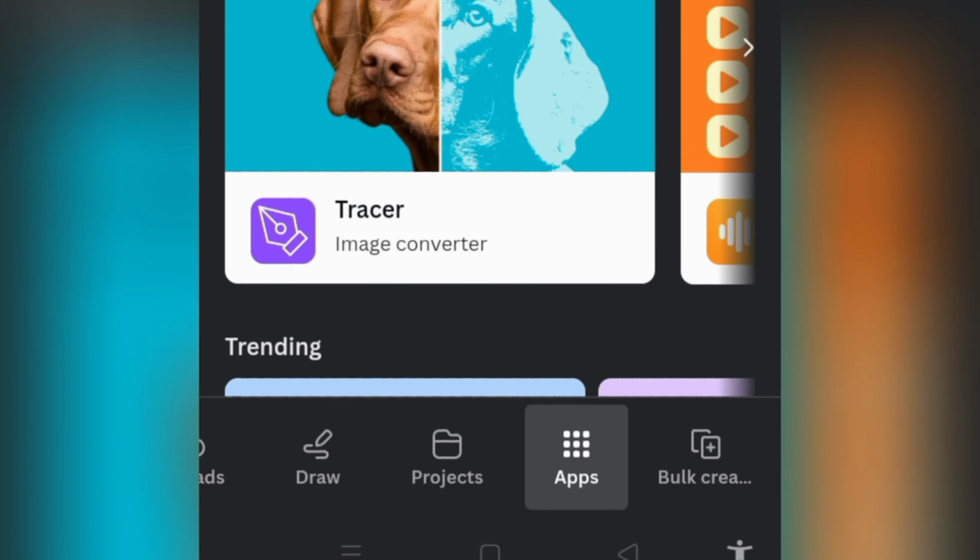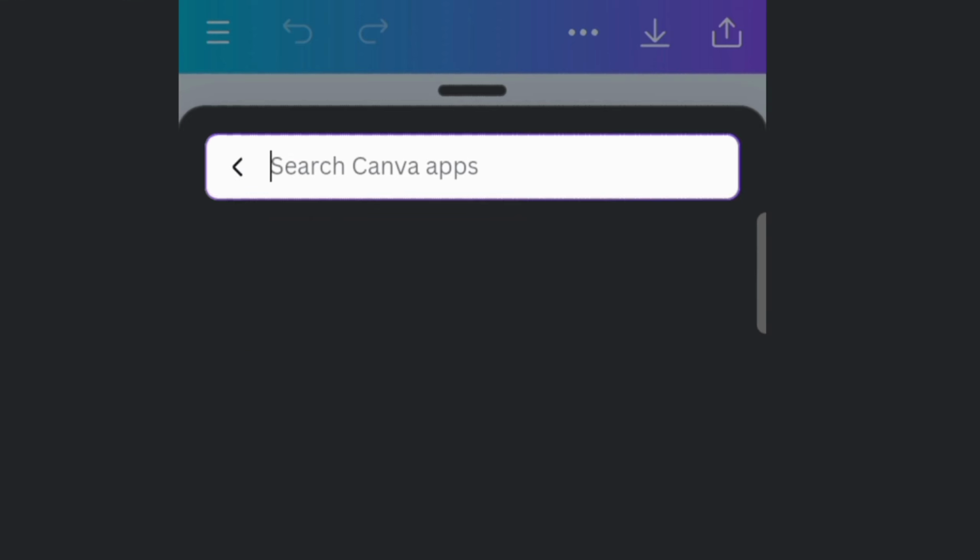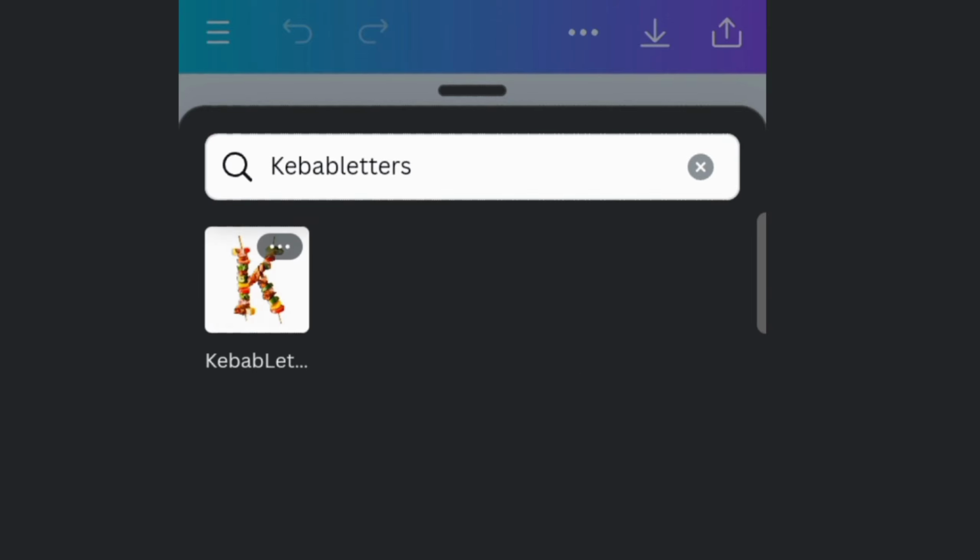The second one is KebabLetters. This helps to turn our text into kebab style letters. It is good for a unique touch to our text. Therefore, we click on Apps at the bottom here. Then on the search Canva apps, we need to type KebabLetters. Then I search for it. This is it. From there, I click on this.